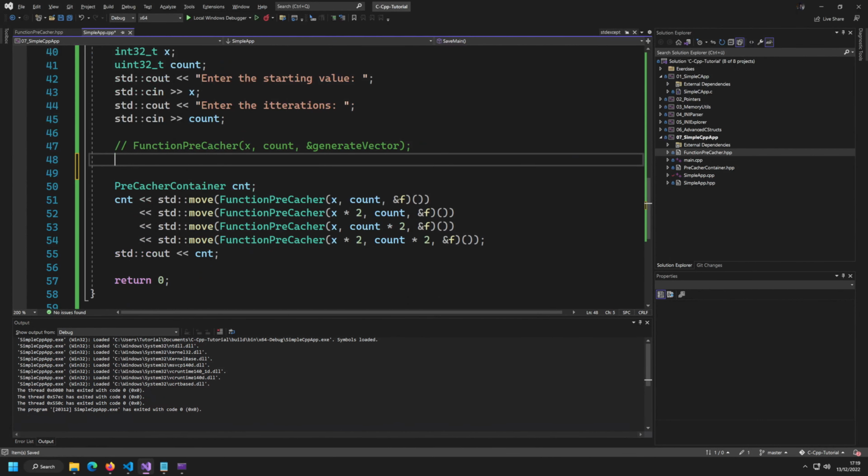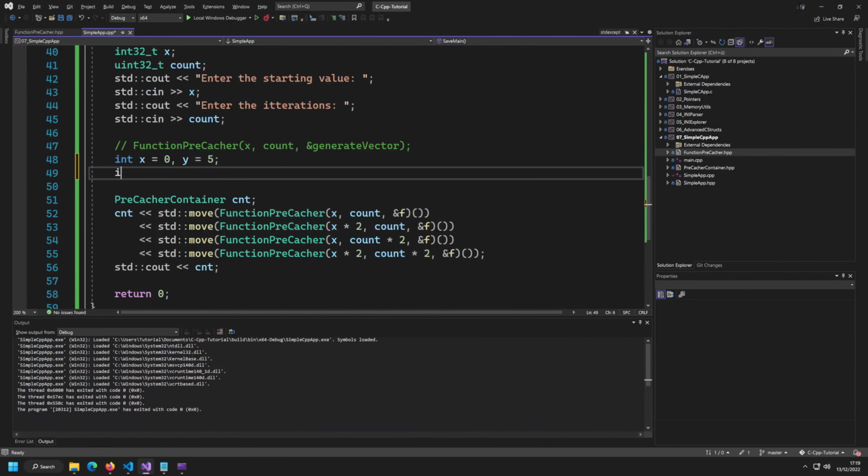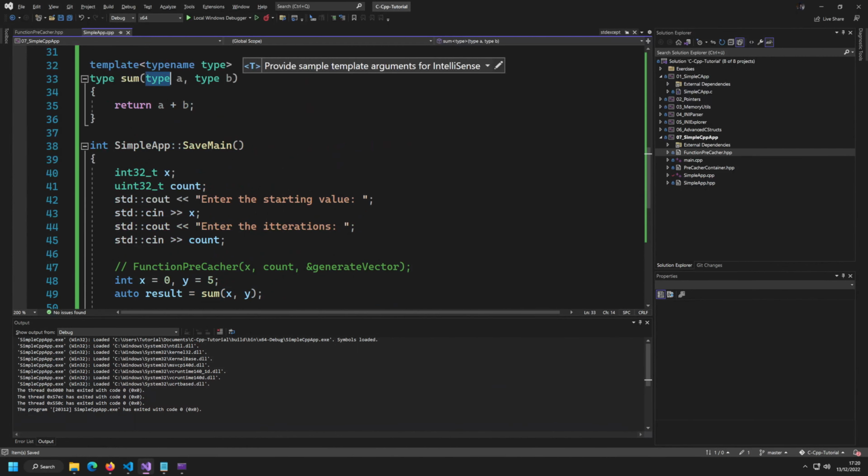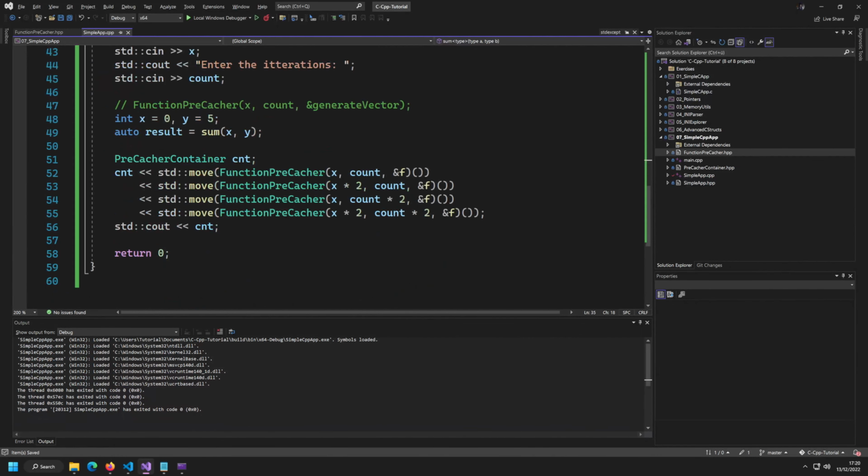Now, how can we use this template? Well, it's actually quite simple. You can just use it by using the function sum. You can use an int x equals 0 and y equals 5, and you can just say auto result equals sum of x and y. This works because the compiler actually sees, okay, x is an int, y is an integer. Well, I can match this with int and int and int. I can match this to the type name int. And as you can see, this would work.